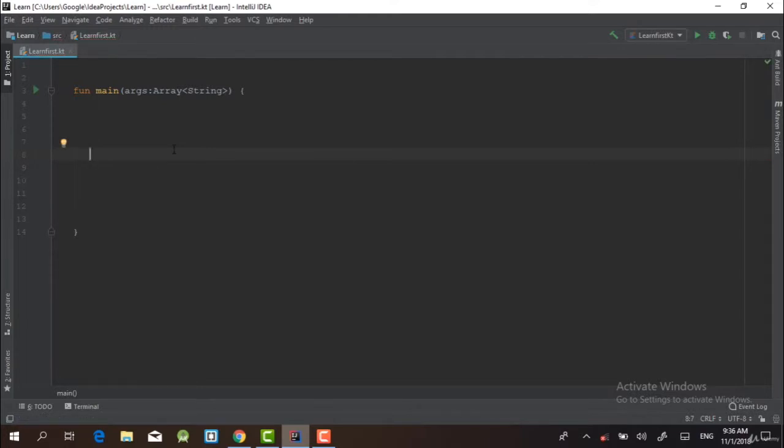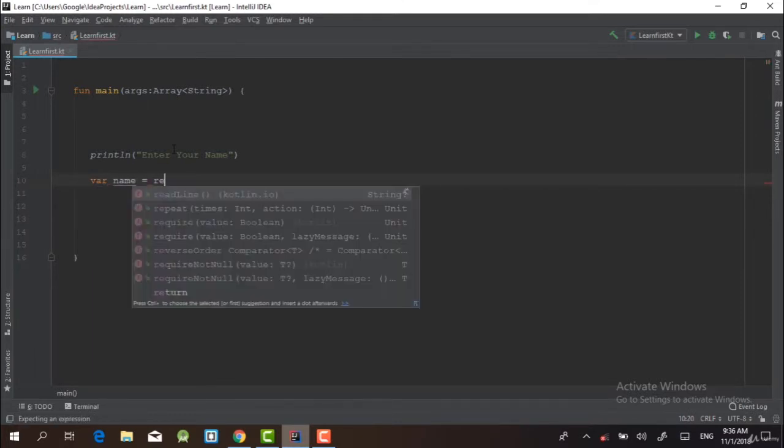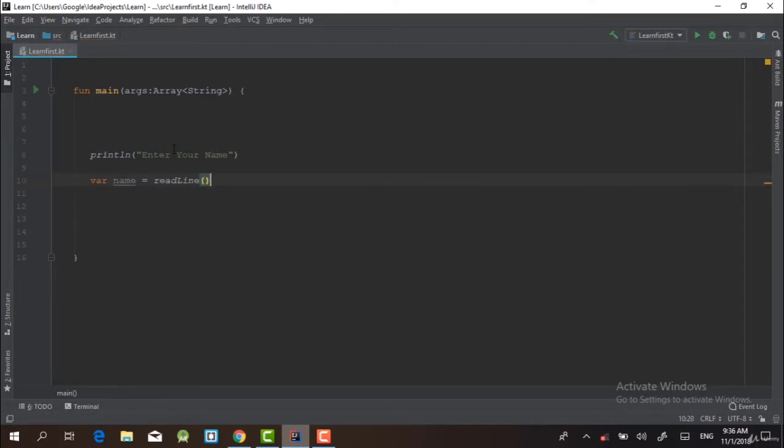First of all, I'm going to print, or println is better, "Enter your name". Then I'm going to create a variable and name it name, equal to the readLine function. Once the user enters something, it will be stored in this variable called name.